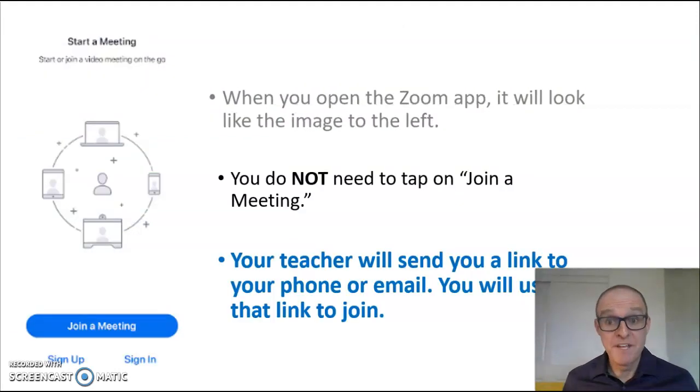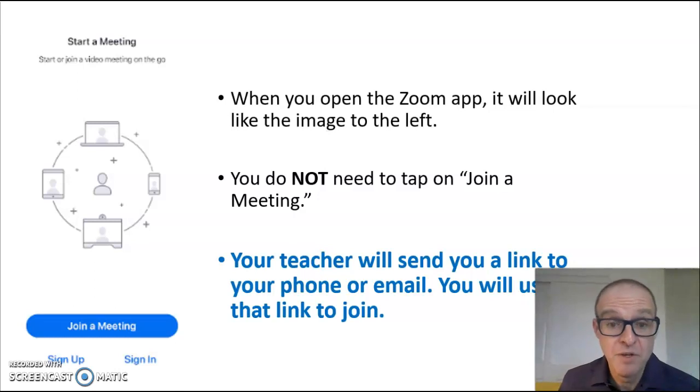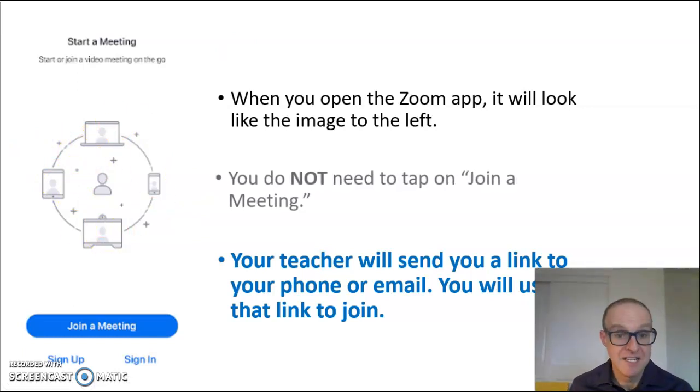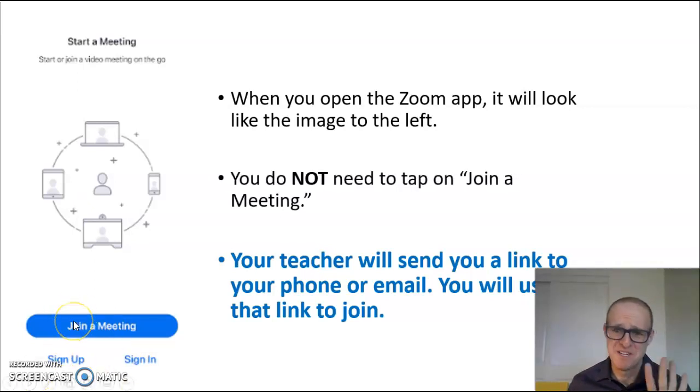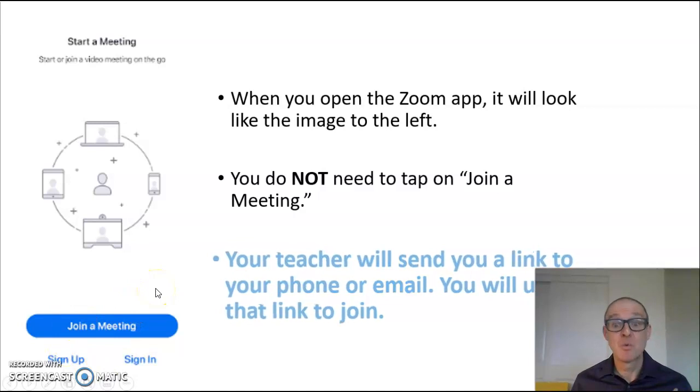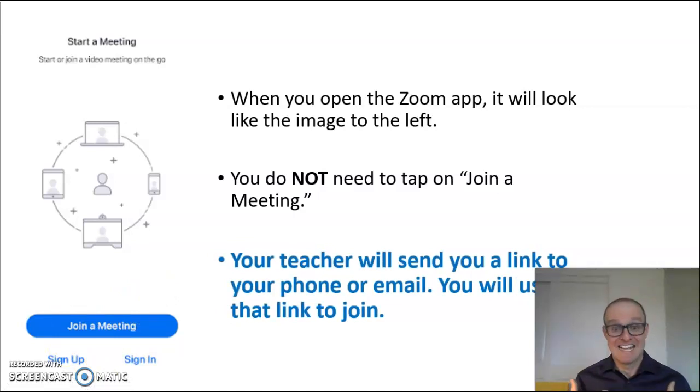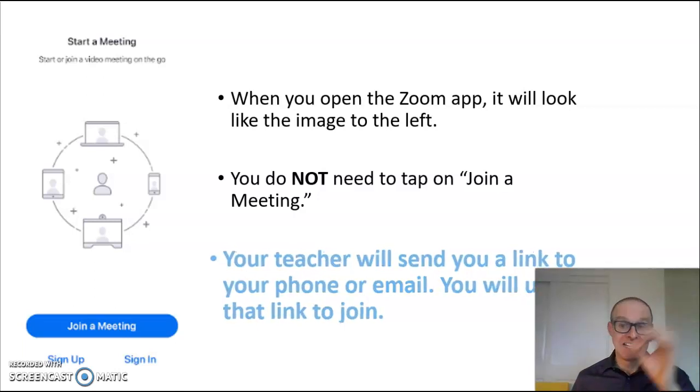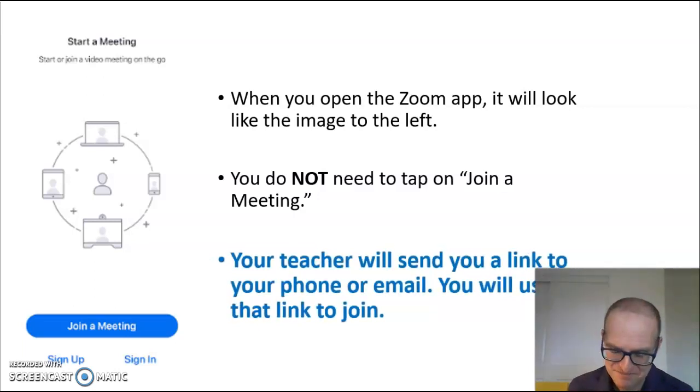When you open the Zoom app on your phone, it will look like the image on the left. You do not need to tap on join a meeting. Your teacher will send you a link to your phone, and you will use that link to join.